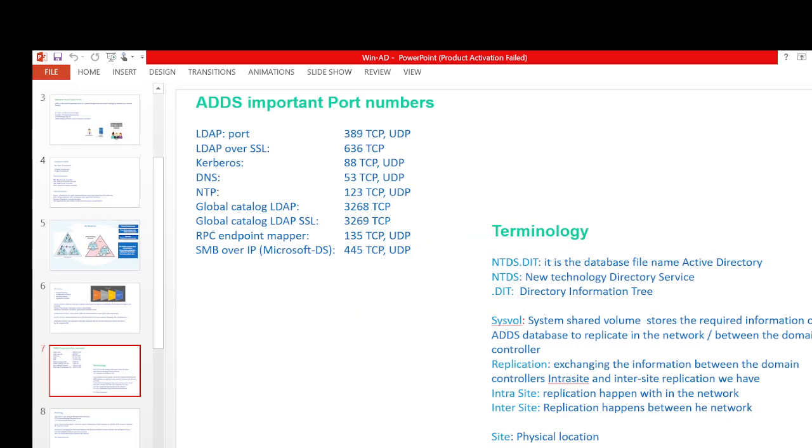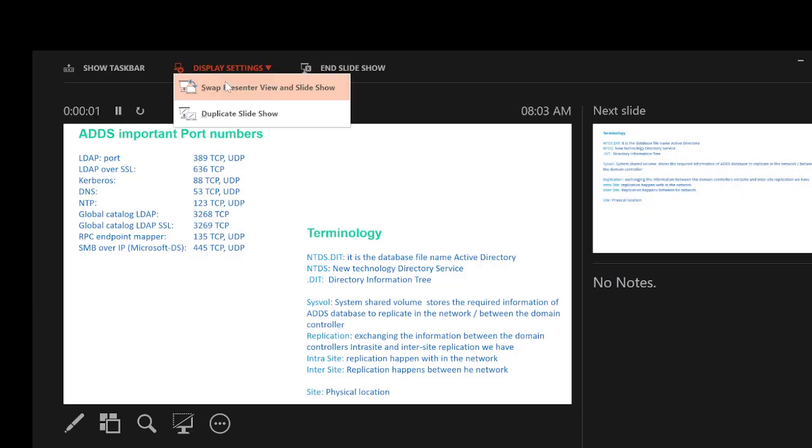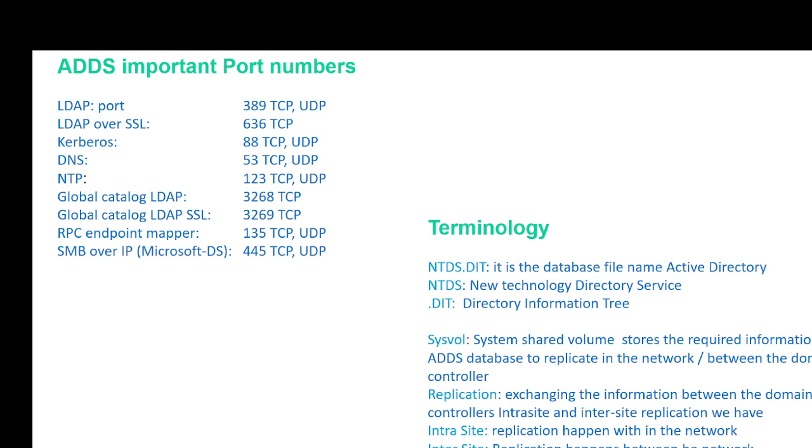Okay, so that's about the ports. And a little bit of technology terminology here. I already told you NTDS is the Active Directory database file. NTDS stands for New Technology Directory Service. DIT means Directory Information Tree. These are the name and the file extension of the Active Directory database.